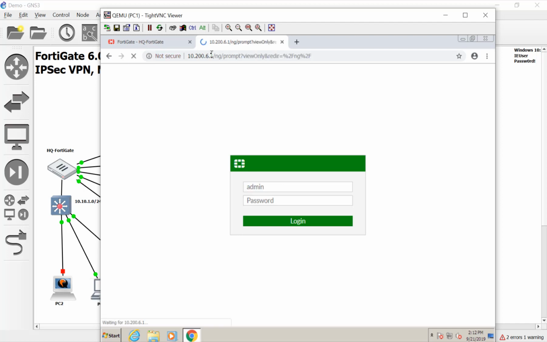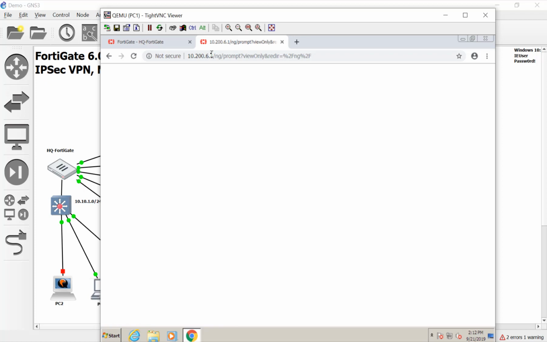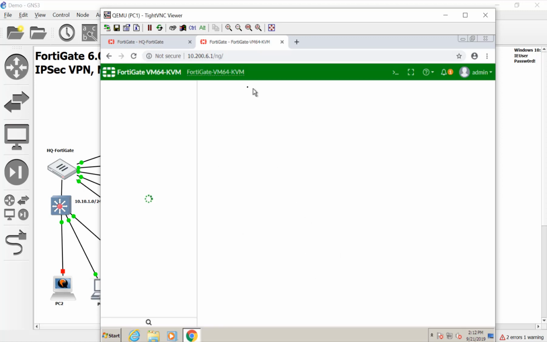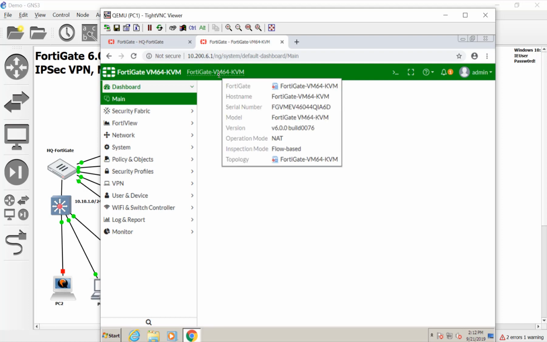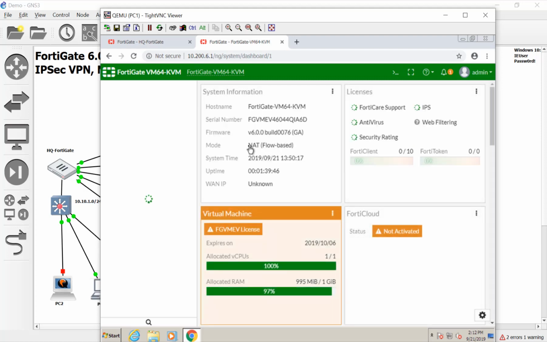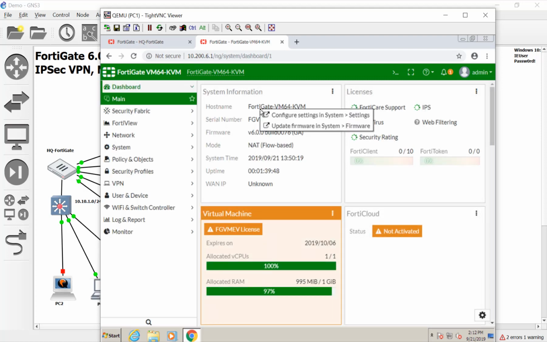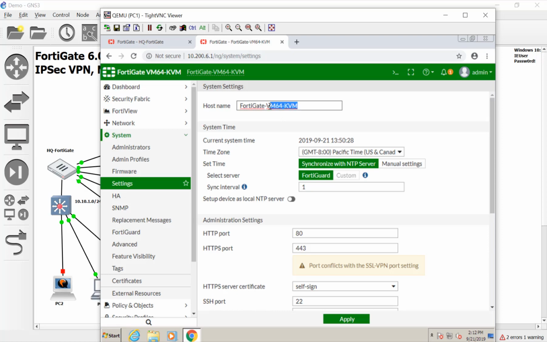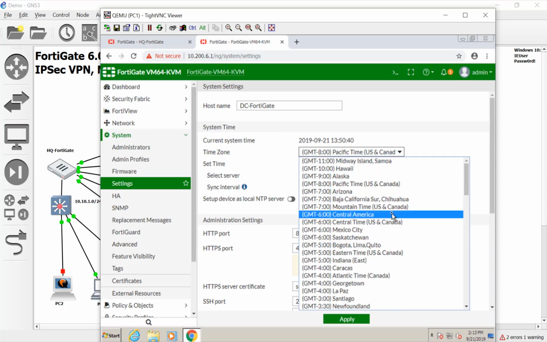We'll say admin. All right, maybe someday in my impromptu lab, I'll set up LDAP for this thing. But for right now, I'm just going to say later, because we just want to get enough for us to play around with our demo. So just following some best practices here while it's loading up, I'm going to go ahead and rename the host name. All right, so that way when we're logged in, we know which FortiGate it is. So we'll just call this DC FortiGates. All right. Also, we are not here, but we're in Central because we're in Dallas.